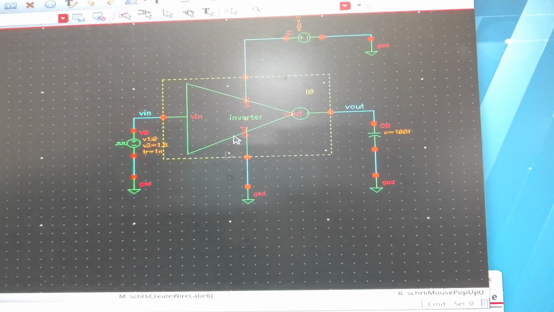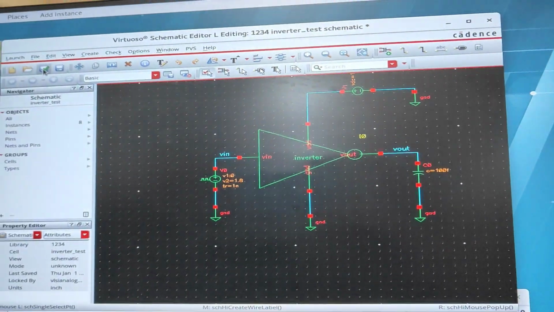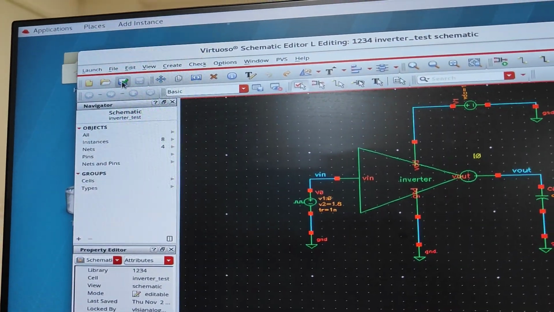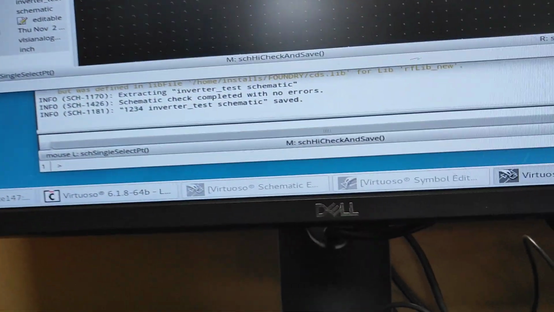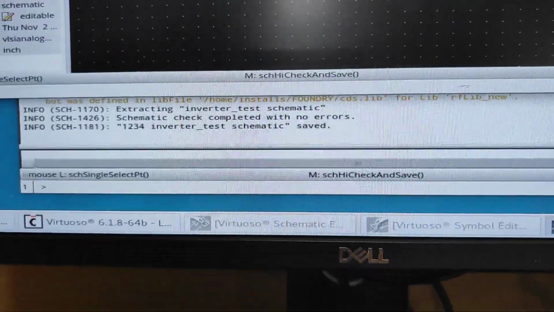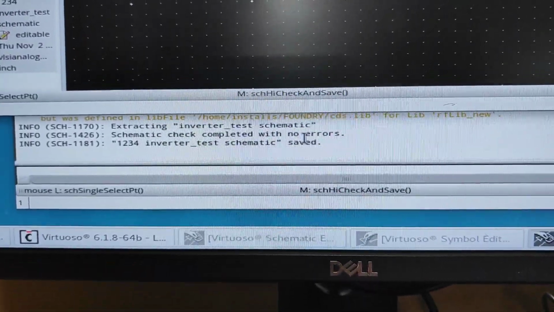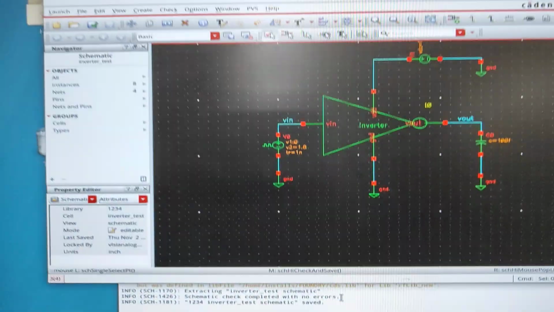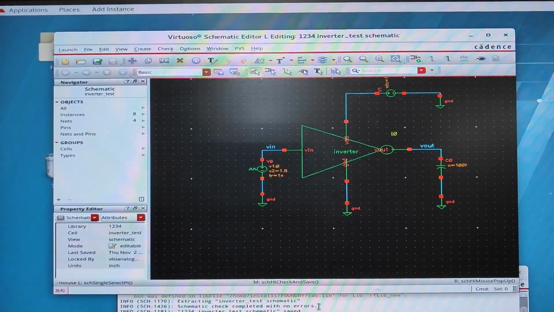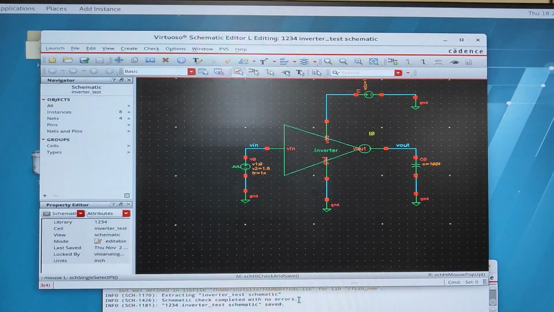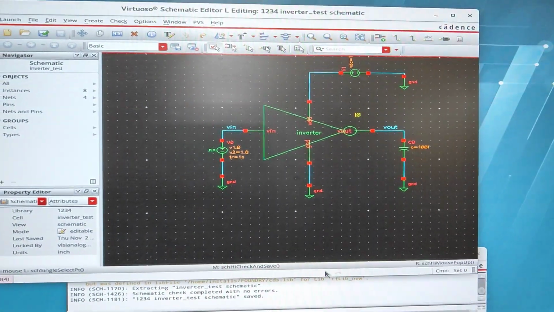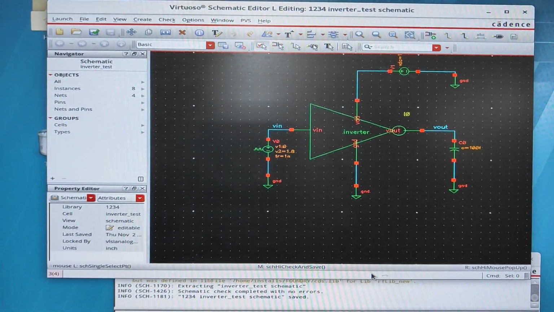Now your test circuit is complete. Click on check and save. So once you click on check and save, at the bottom you can see the message inverter test schematic saved with no errors. So now you are done with all the three rings, that is your schematic, symbol and the test circuit. Now you need to do the analysis, namely transient, DC and AC analysis for the test circuit.